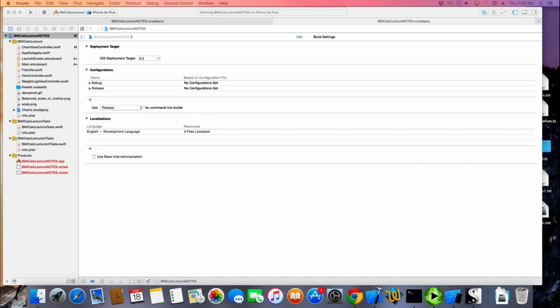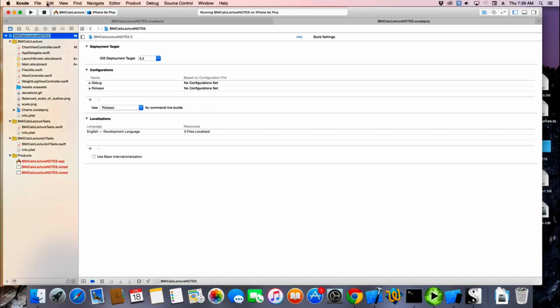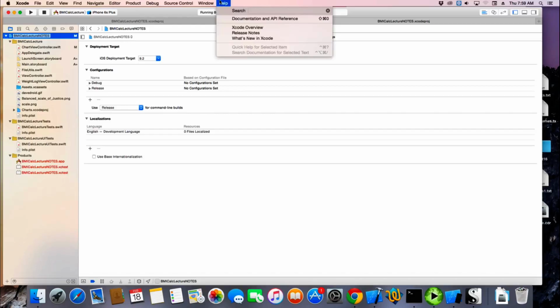Yeah, if you uncheck it, it says, do you want to move the base internationalization file over to the trash? Yeah. So. That sounded bad.